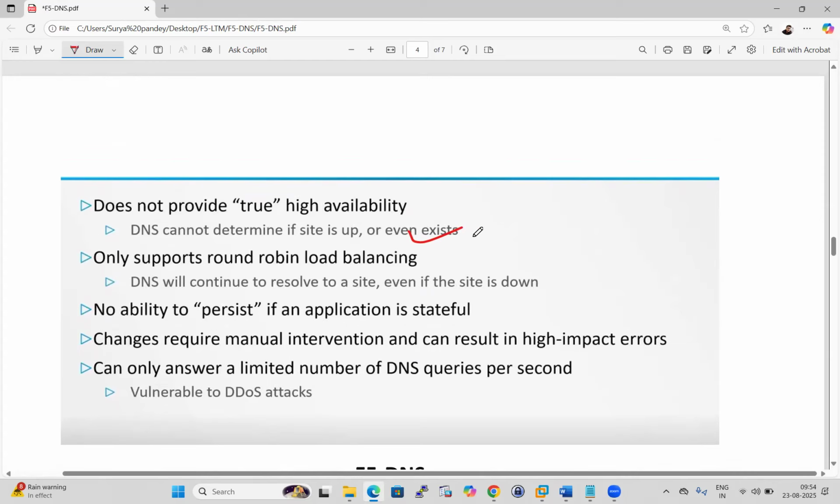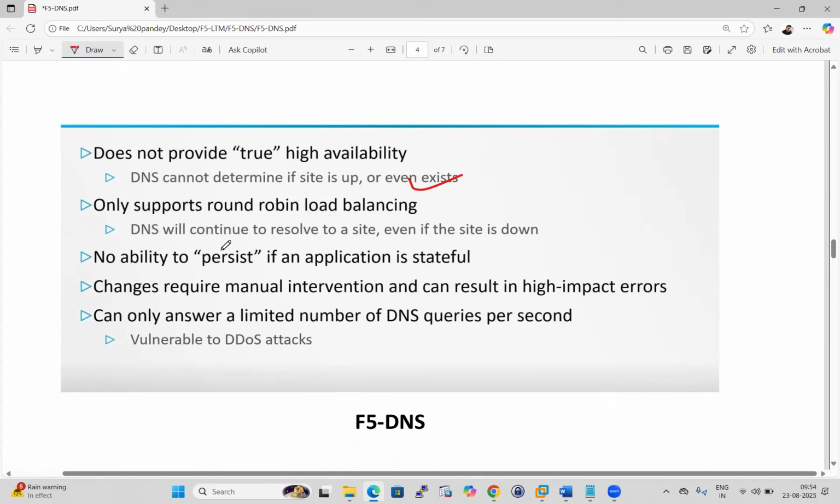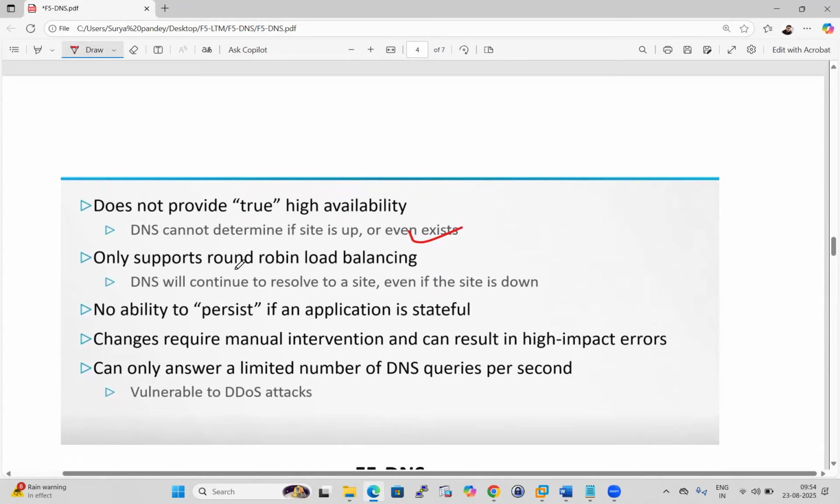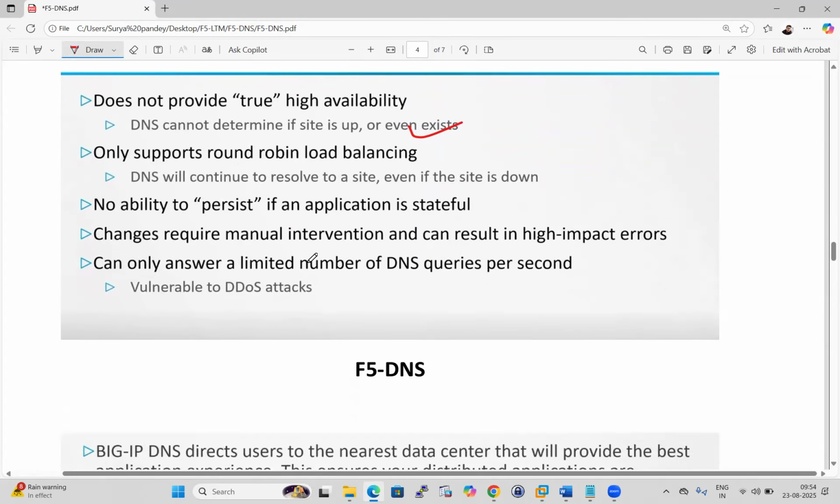But in the case of F5 DNS, guys, it is intelligent. It is going to monitor the health of that pool, and if the pool is down, it is not going to send the query to that pool. It is going to send it to the pool that is active. Okay, perfect. So these are the demerits we can see in local DNS.